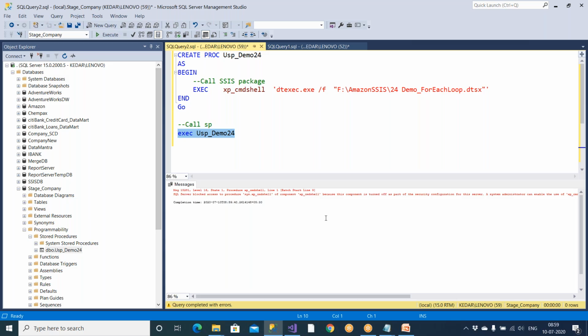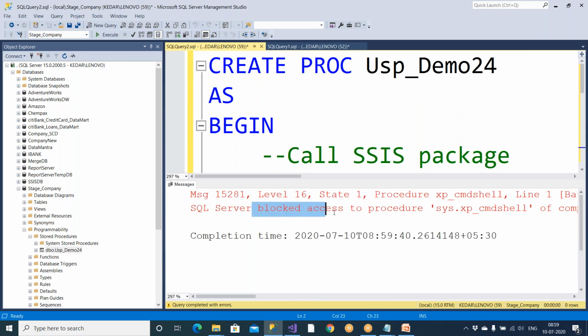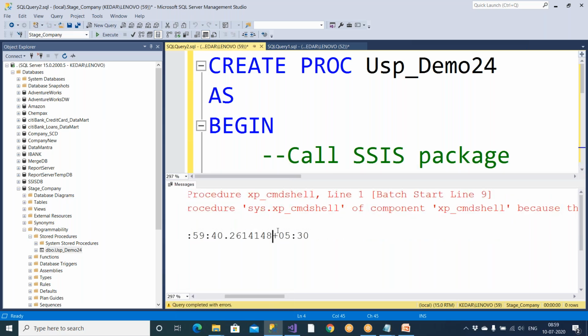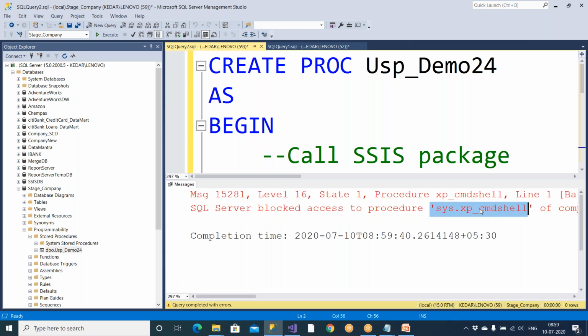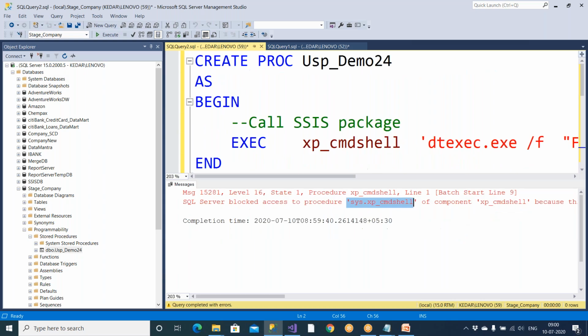So now when I'm executing, it is telling me SQL Server blocked access to xp_cmdshell, because by default this is blocked by SQL Server, as nobody is going to be using this kind of stored procs. This we have to switch on. Okay, to make it on, we can get a code from Google. Just copy this. xp_cmdshell is blocked. Okay, it is switched off. It is disabled.